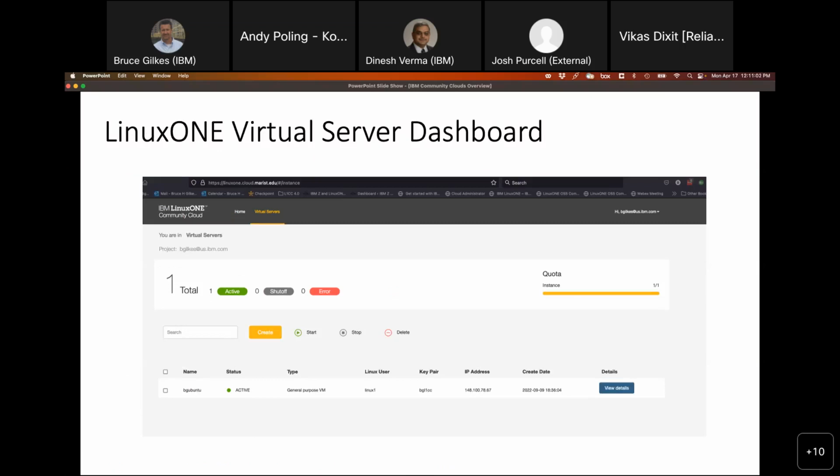So here's what the dashboard looks like. It's very, very simple, and we do that on purpose. You can start, stop, create, and delete your server if there's any issues. Like I said, users can just blow it away and create a new one. Real simple dashboard.